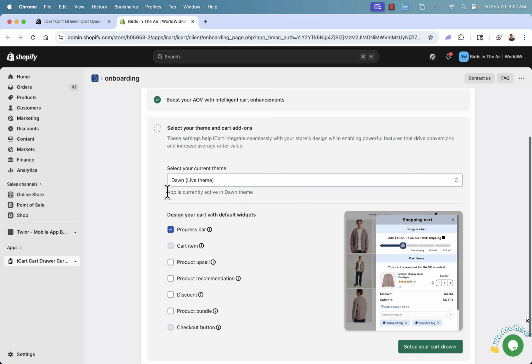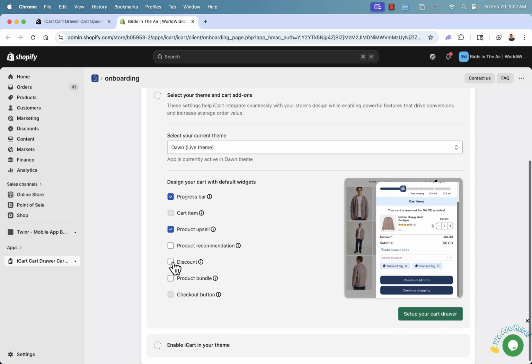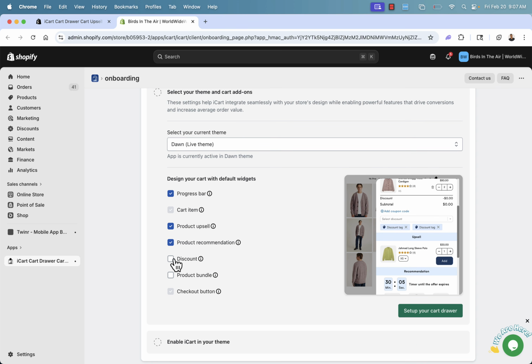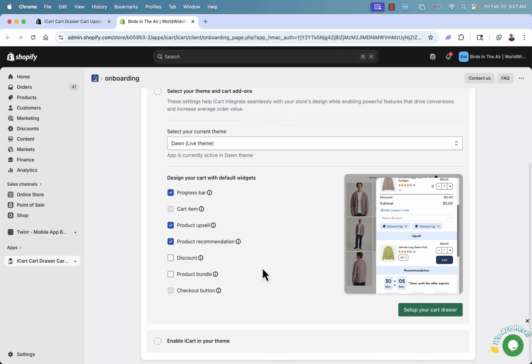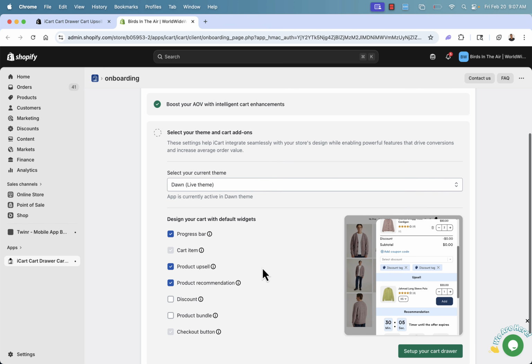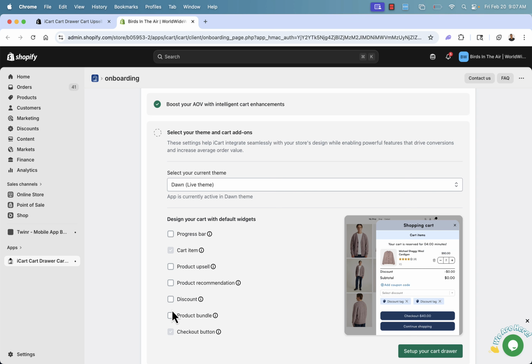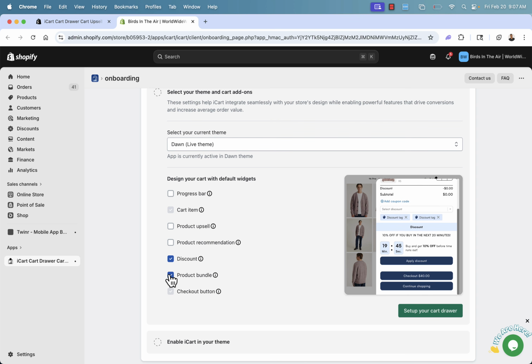We're going to come over here and do adding things like a progress bar and a product upsell and a product recommendation. And you see all these other offers as well. You could have discounts or product bundles, right? Tons of different ways to customize this to match your goals and your business needs, right? It's very, very flexible. So maybe you only want to have product recommendations. That's fine. Maybe you only want to have discounts and bundles. That's fine, right? Totally up to you.